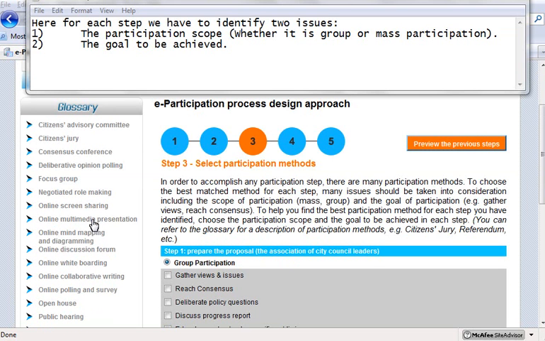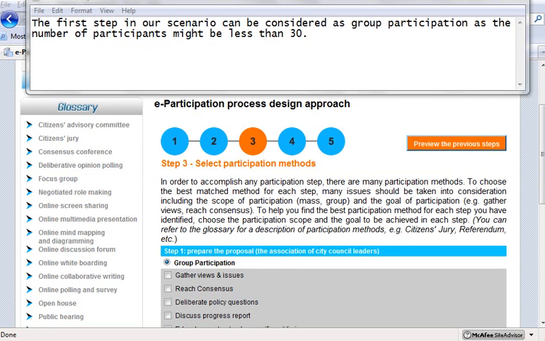Here, for each step, we have to identify 2 issues. First, the participation scope, whether it is group or mass participation. Second, the goal to be achieved. The first step in our scenario can be considered as group participation, as the number of participants might be less than 30.